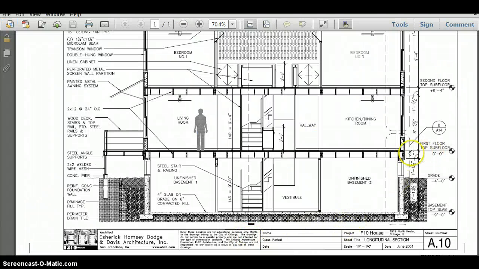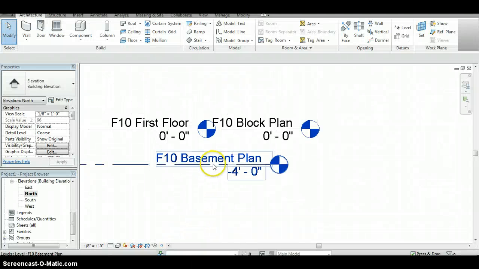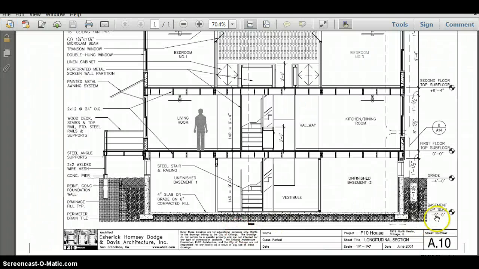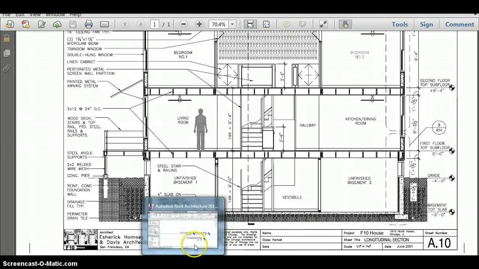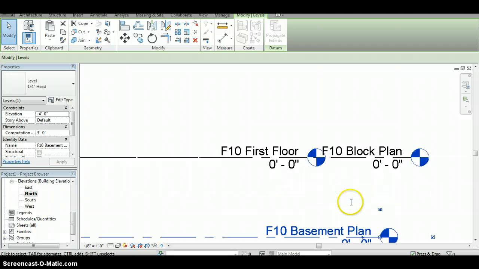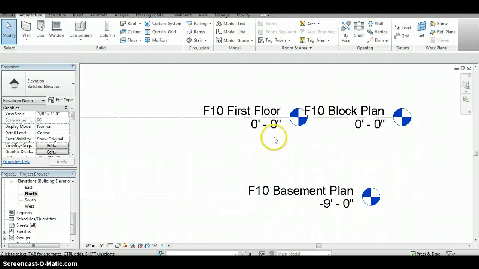So here is the first floor. This is a section, so we're seeing inside the house, and that's at 0 feet, 0 inches. So you're going to make sure that in Revit, you've got your first floor, and it's at 0 feet, 0 inches. If you haven't created that, you would go to Level, click and drag. Okay, and then our basement slab is at -9. So what we're going to do is go over to basement, and change it to -9. Okay. So make sure you have both of those things.